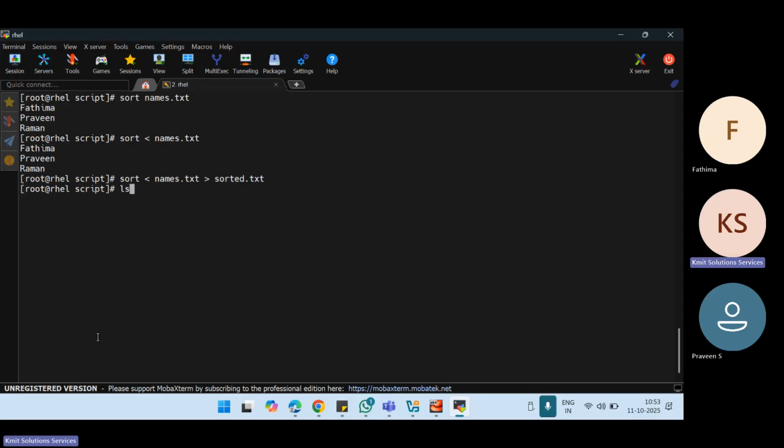Now, if I say ls, you can see a file called sorted.txt gets created. Now let us see what is in this file. If I say cat sorted.txt, see, this is in alphabetical order, right? So how did it happen? First, I used the input operator, then I used the output operator. The input operator is reading this and the output operator is storing that value into my file. Right?